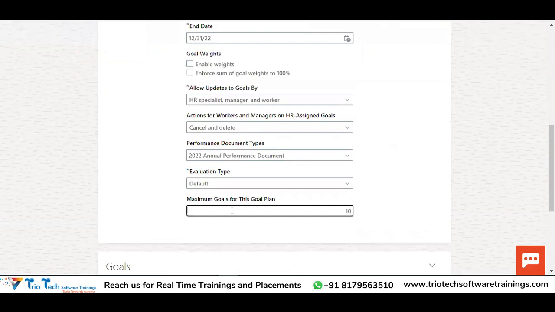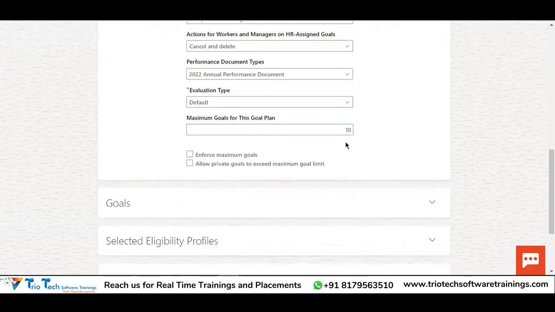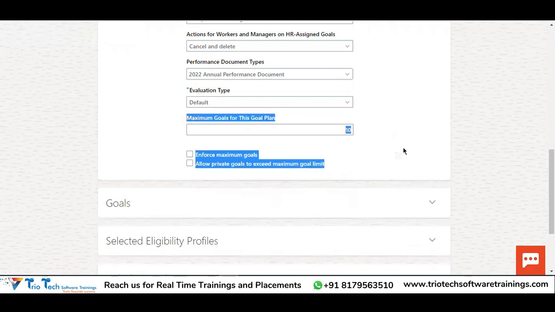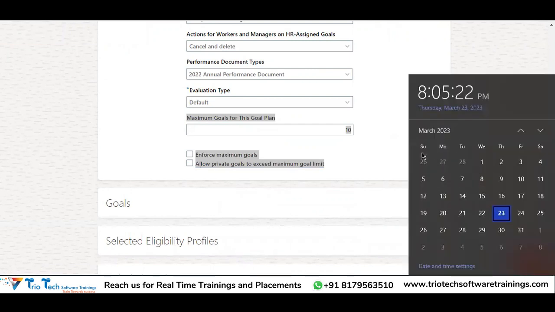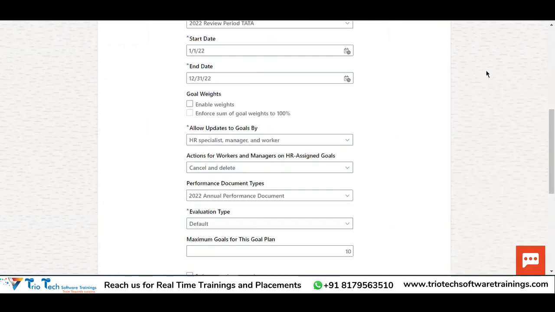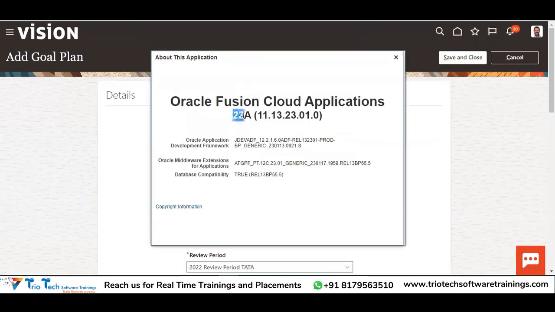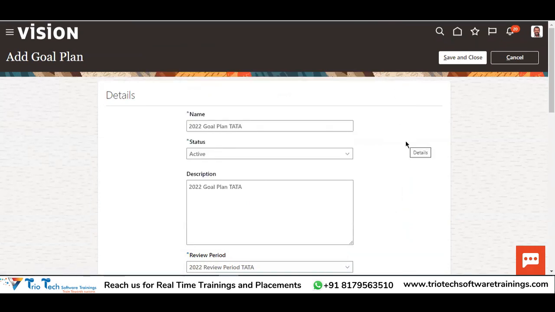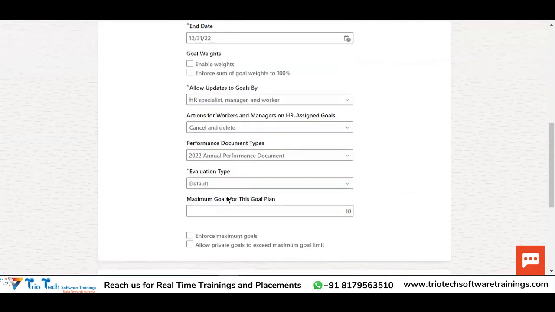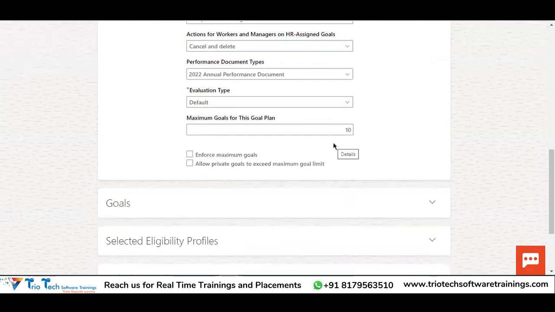I'm giving maximum goals as 10. And team, I want to tell you, this is one of the latest features that came in 2023. In the current year, we are in the first quarterly upgrade release, correct? Our application is what? We are in 23A. See? This feature came in this release only. For the previous batch, prior to yours, this functionality is not there. It came in this current release only, 23A. In the last month, February, when we received this 23A upgrade, we received this new feature.